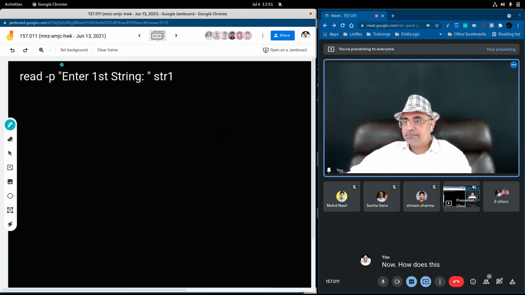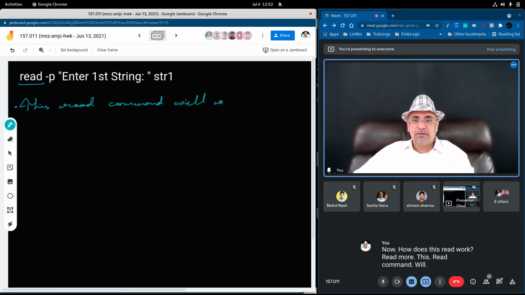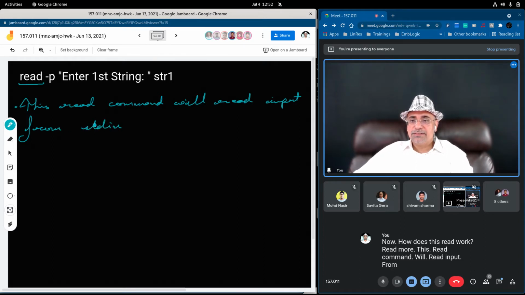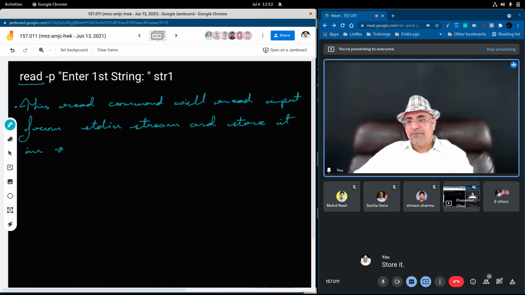Now, how does this read work? This read command will read input from stdin, the standard input stream, and store it in the variable str1, this one.